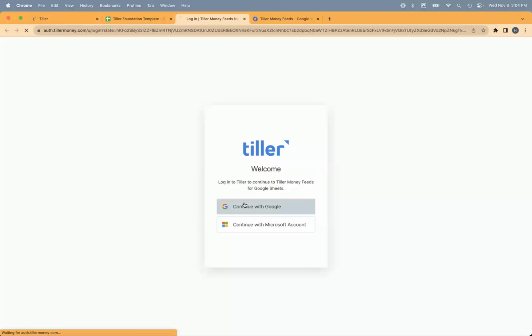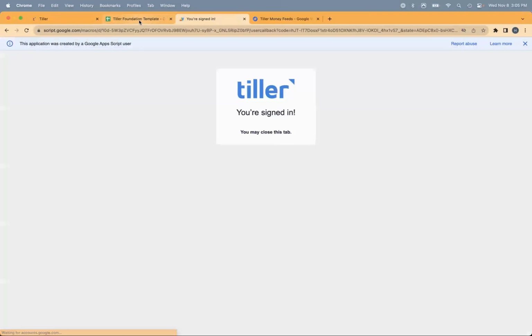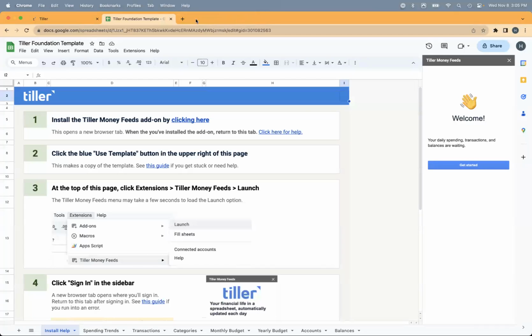This is just signing into the add-on with the Tiller account that you use to subscribe to Tiller. They're all different systems, so that sign-in step is important. So we'll sign in again here. Once I've signed in, I can just close this browser tab because I don't need it. So I'll click Get Started here.